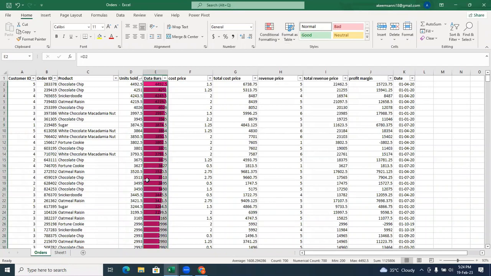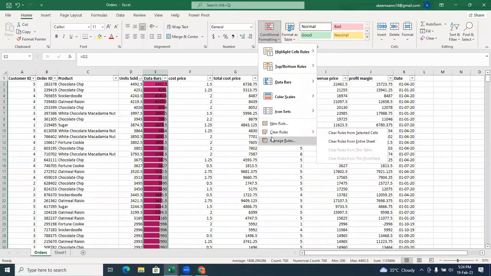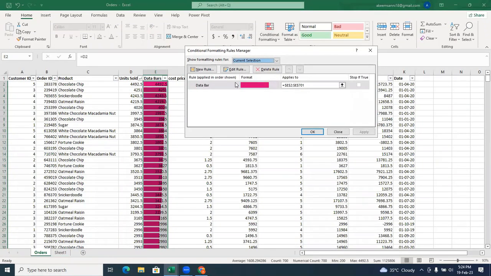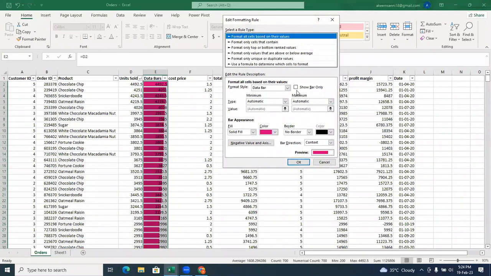After you've done this, you come to conditional formatting again. You want to manage your rules. Now I'll click on this, then I'll come to edit rules. Right now, show bars alone. You can choose your color. You can choose if you want the gradient.